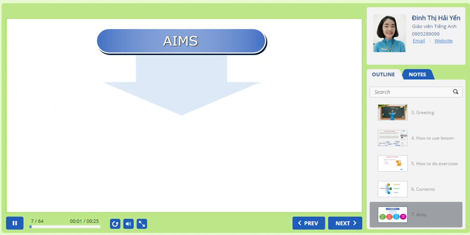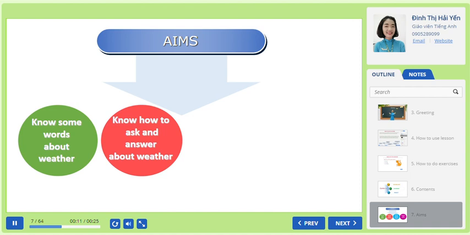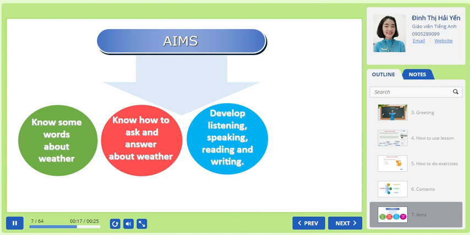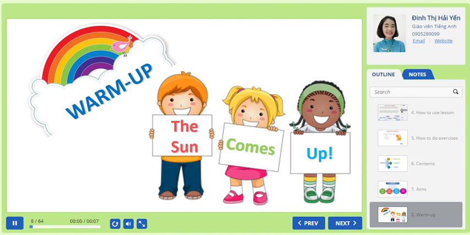By the end of this lesson, you will be able to know some words about weather, know how to ask and answer about weather, develop listening, speaking, reading, and writing skills, and do projects about weather. So, are you ready for our lesson today? Let's warm up with a song.